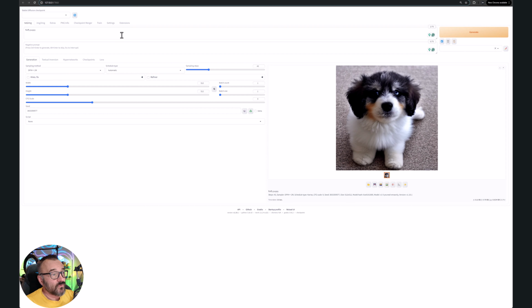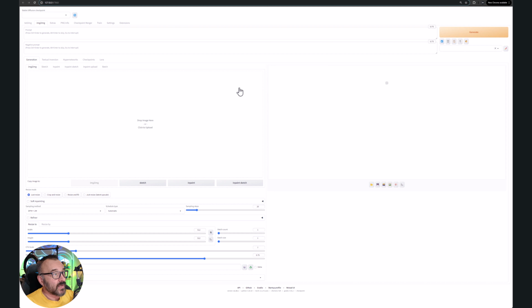Okay, let's go very fast over the other things because we still need to install our animations. And here we have image to image. It's where we can take one image as a beginning, and based on this image, we can create our next image.